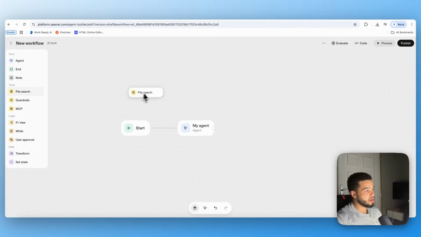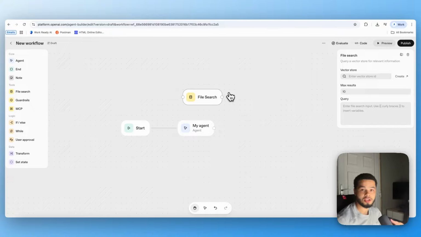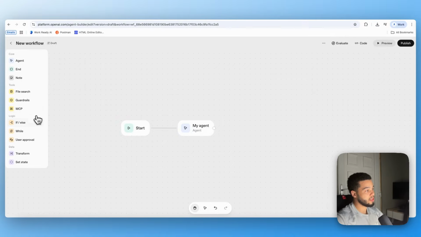We also have down here file search, so if we want our AI agent to be able to search through files. A knowledge base, maybe if we want to upload the documents of our company, the refund policy of our company, and we want the AI agent to use this to respond, then we would use this one. We also have MCP, and then we have some other workflow type of things down here.